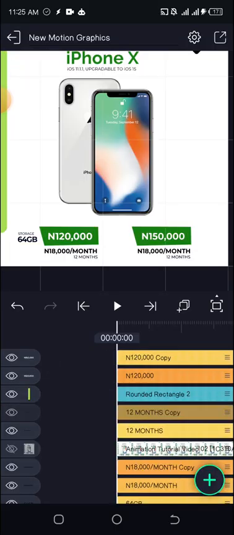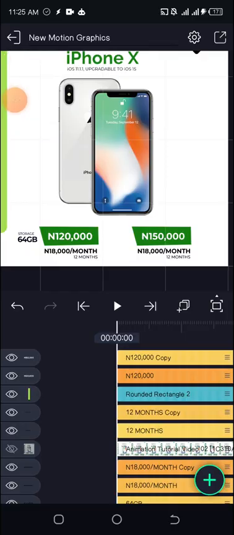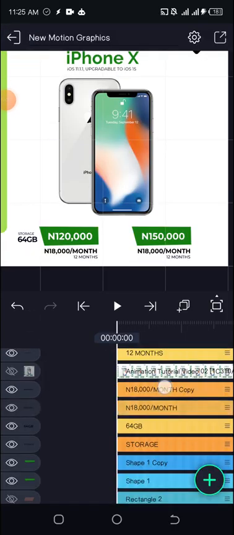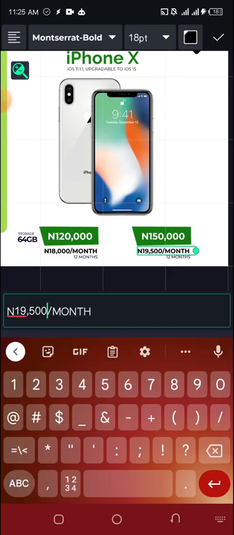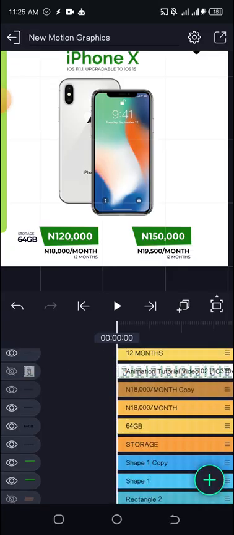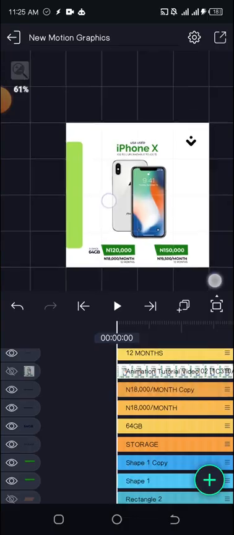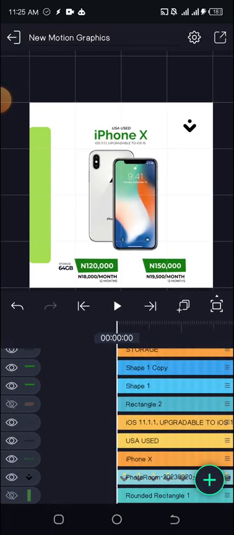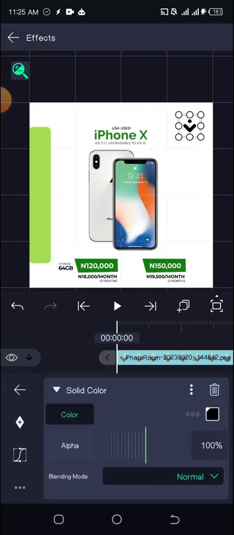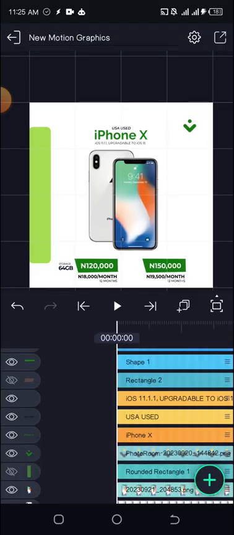Now so change this one to 19.5. So just delete this 19.5. Then as you can see we're almost done. It's easy to do. So we are done with the design already, but then let's change this color to the green color. We need to be consistent with the color, so let's choose the same green color.